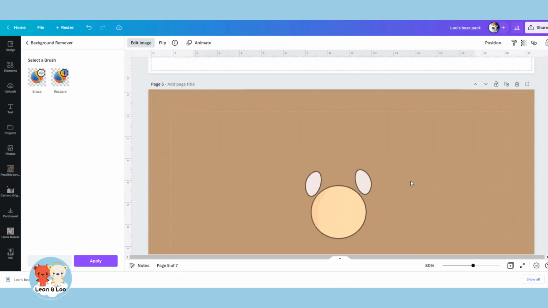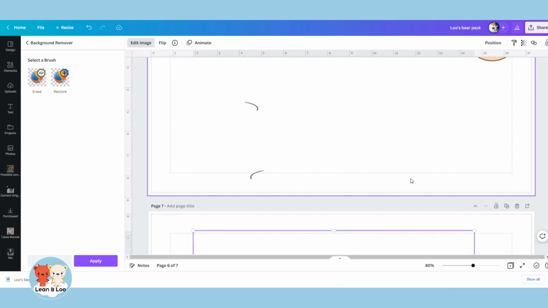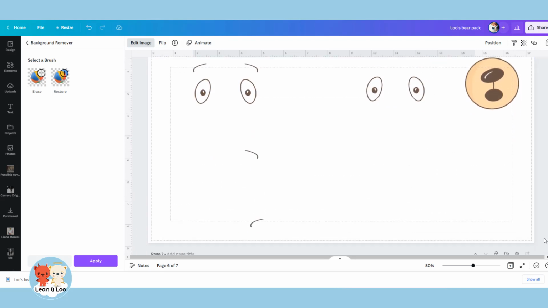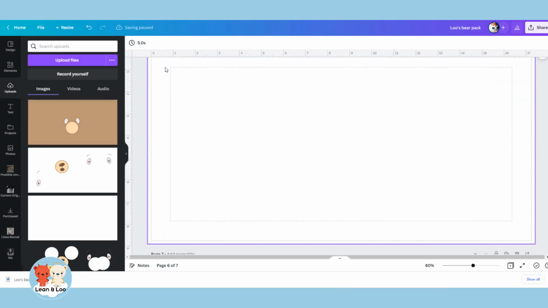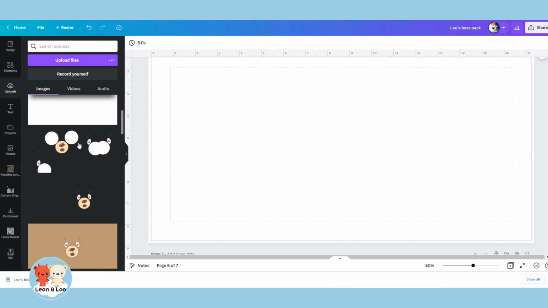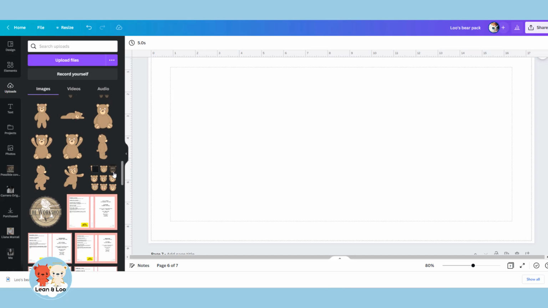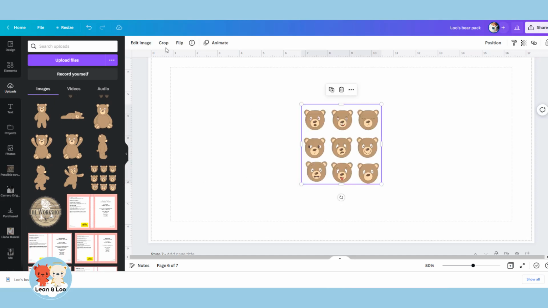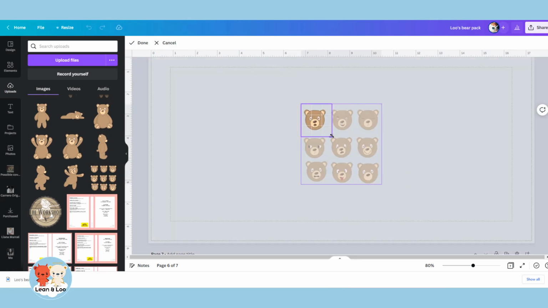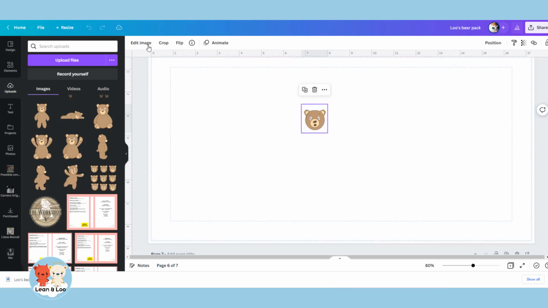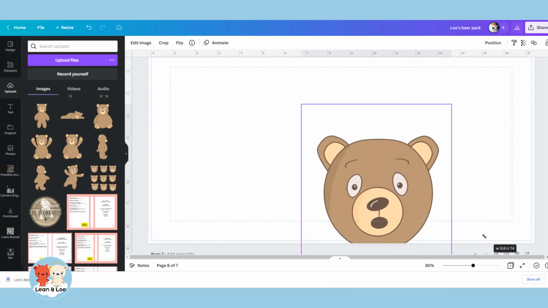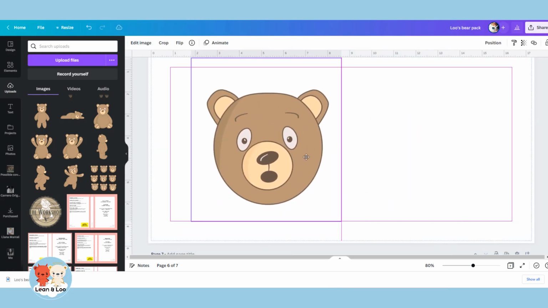So I have my facial expressions. So I'm going to put the original head back up here. I'm just going to delete these off my canvas. I'm going to get the original head back. I'm just going to crop a new one because I keep deleting them, and I'm going to show you that it's so easy to remove the internal features of the bear.